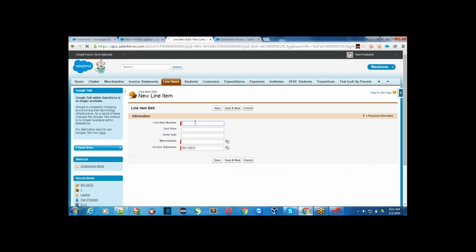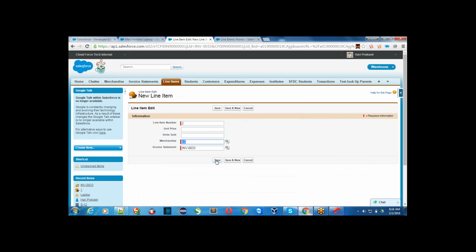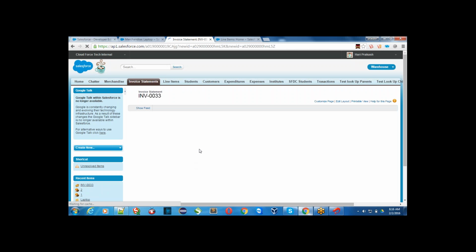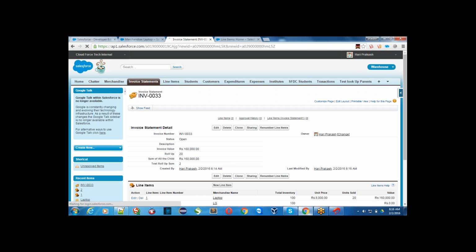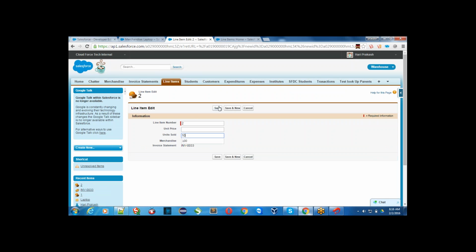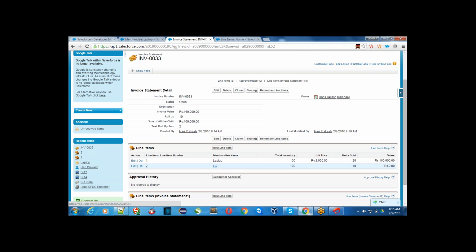Again, if he creates one more line item, in the sense he's trying to order multiple line items at a time for one invoice, this time he wants to order LG. I have not entered the amount, sorry. Let me enter how many. He wants 10. Save it. For this one, there is no price, I think, for LG. That is the reason the price is not getting calculated, so it's 0.